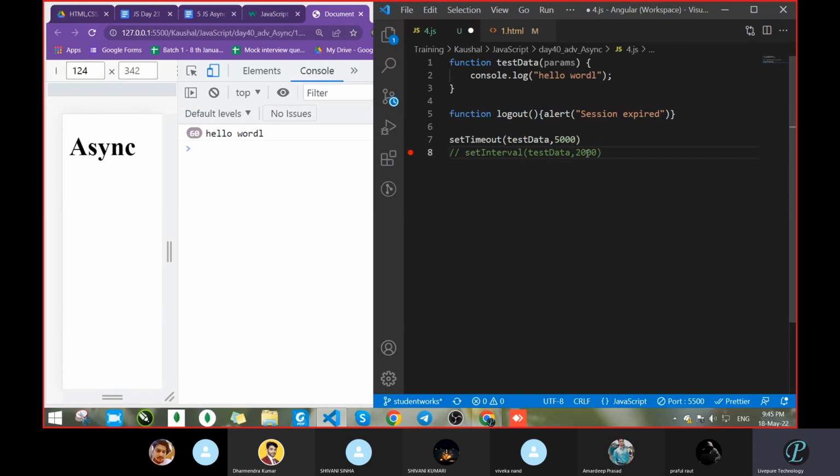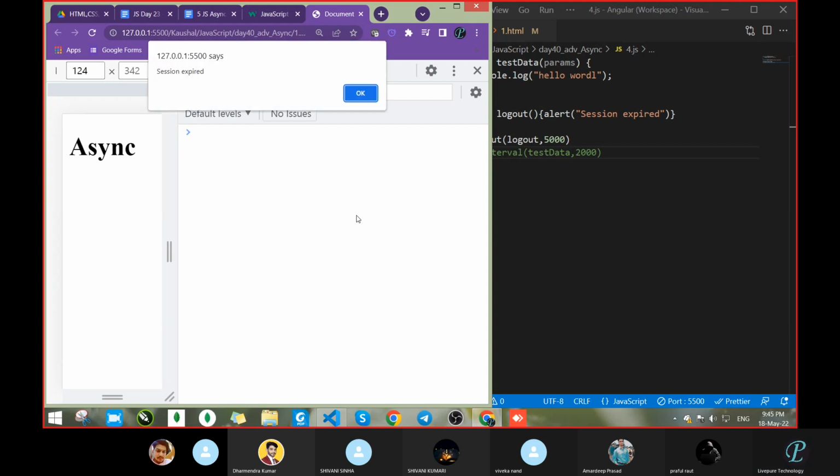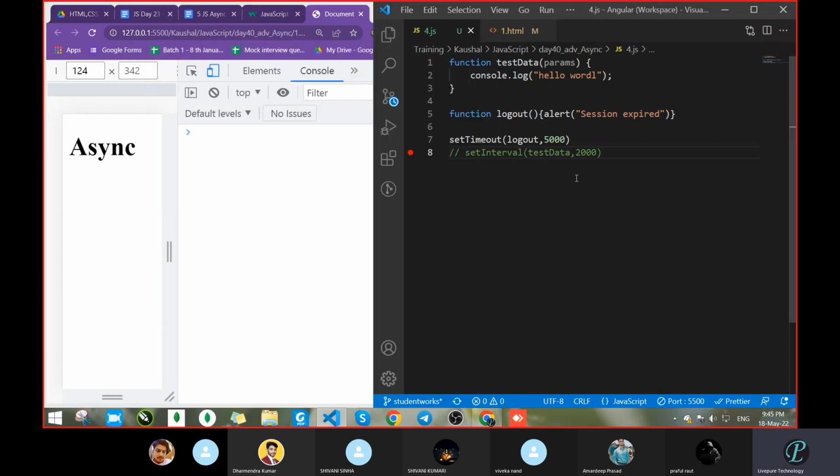Let's comment this line, remove this and pass this logout. Let's save and see. After 5 seconds, you will get that. Got it? Session expired. Once you click, you will be logged out because your data is available there. Clear? This is the type of real-time application we are designing.